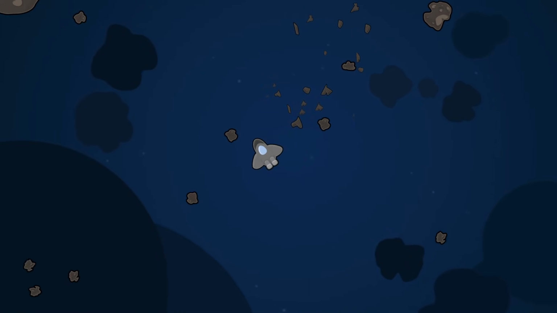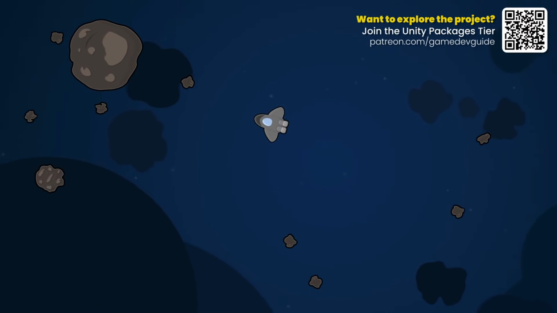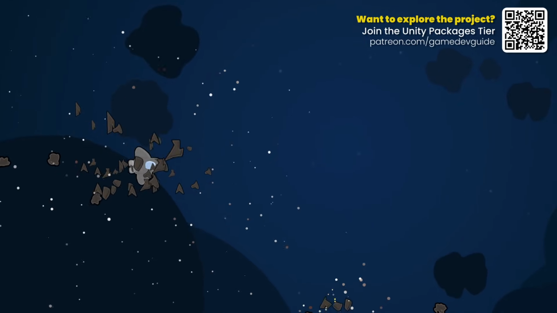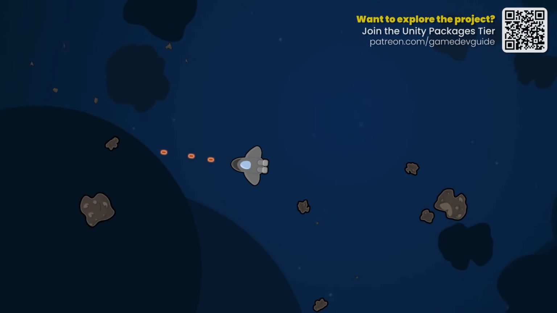And with that, our game is now coming together. We can fly around and shoot the asteroids to gradually destroy them. As you can see, I've also added a VFX element to spawn whenever the bullet hits something, and some effects for when our asteroids explode.